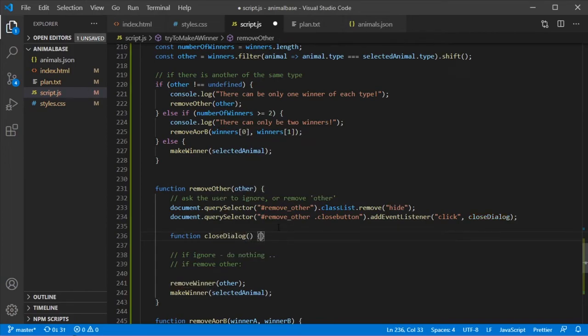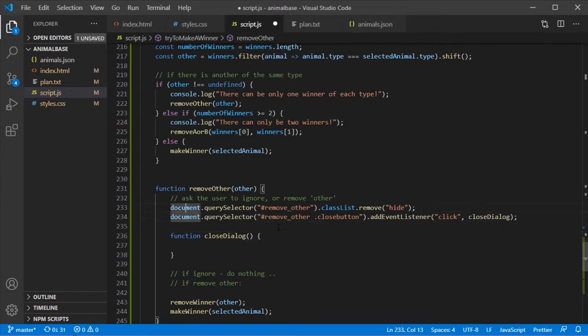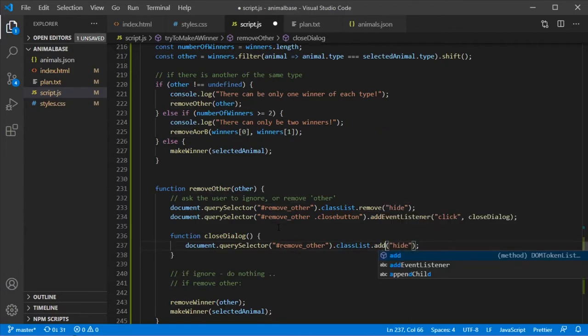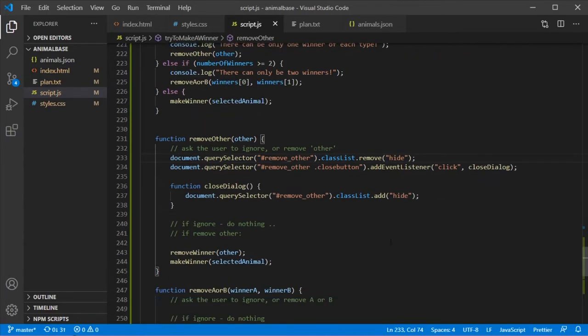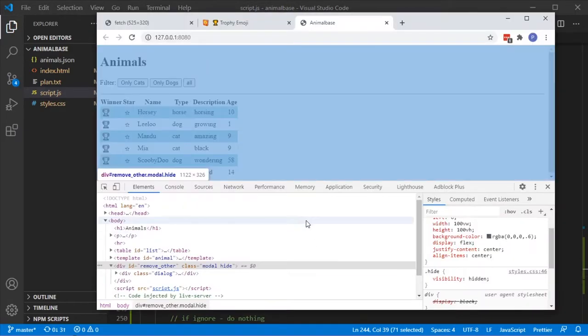And what should this do? This should take classList remove here. Instead of remove, then we just add. So now when I try to add another winner of the same type, I should see this dialog box, and if I close it and ignore it, then nothing happens. I just want to make sure that nothing actually does happen. Let's see how we get.